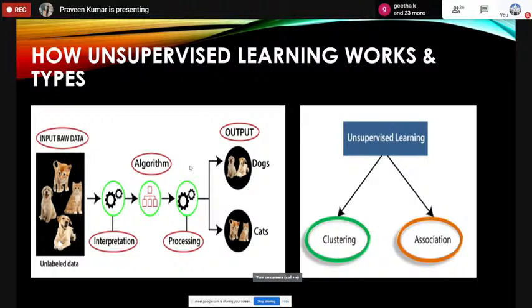So here there are no class labels. If we do not know exactly what the output of our system is, then we can go for unsupervised learning. Unsupervised learning is again classified into two: one is clustering and the other is association.